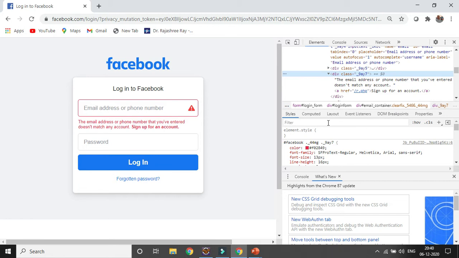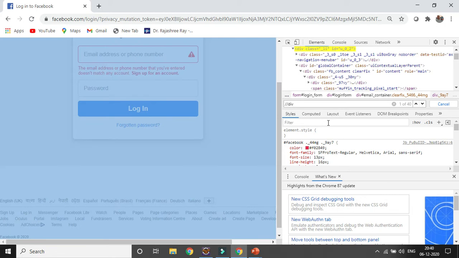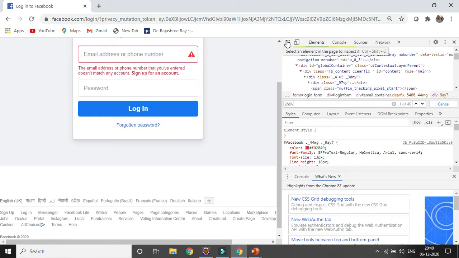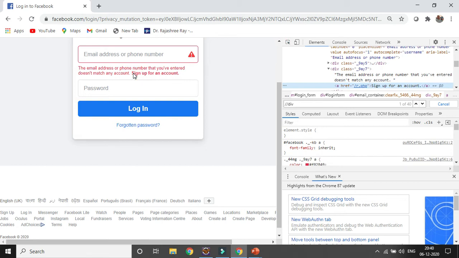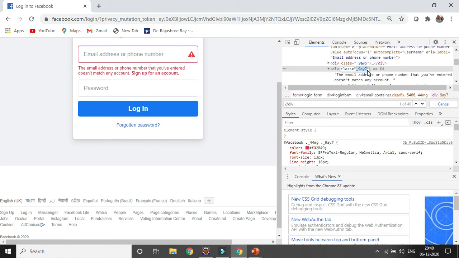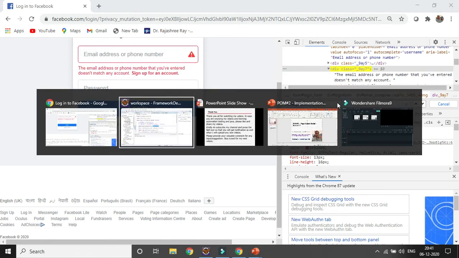The tag name is starting with div, so I will give double slash then div, and then you can see the class name is starting with that word, underscore 9ay7. So I will use div, then give square brackets, then at the rate class equal to, within first quote I am giving it, and I close the bracket. You can see that element is getting highlighted, so that's how I can identify the right error message.